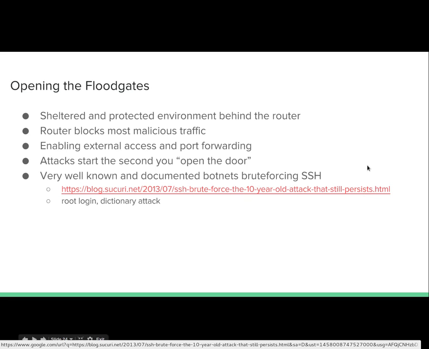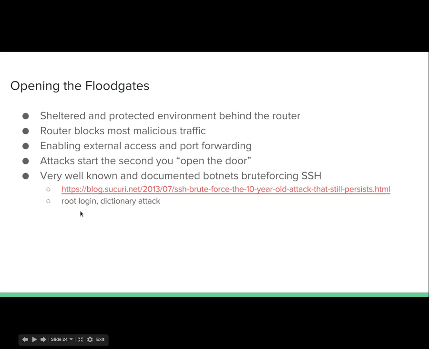It's well known, it's documented. This is a blog post of someone who did a write-up investigating it. Basically, it's just root login, trying to dictionary attack the password. It's really simple and easy to protect against, but it's just an example. And really, the second you port forward from your router, like you tell your router to allow connections from some certain port to your server, the second you do that, metaphorically opening the door, you get brute forces. So yeah, the internet is dangerous.